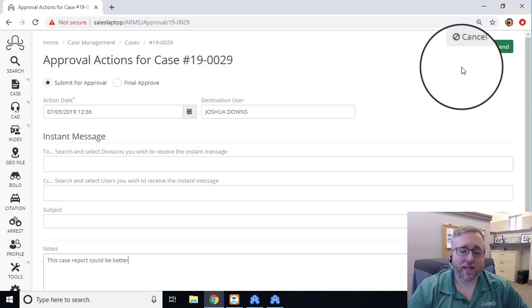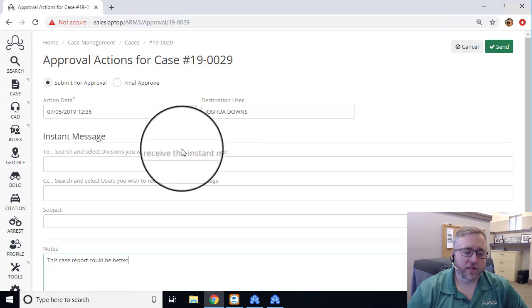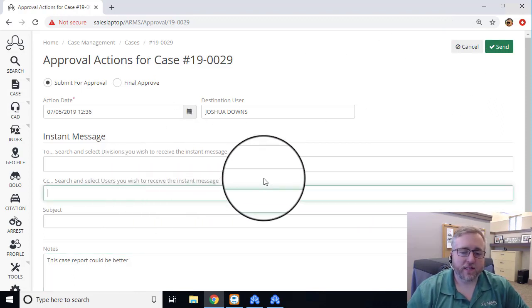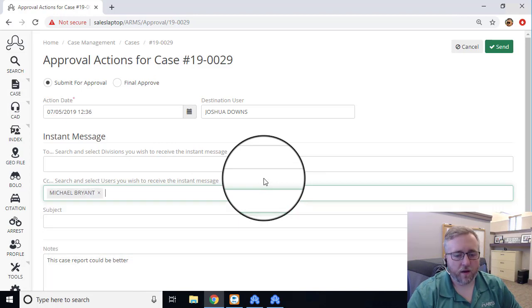Now, I could add in some other things to this. So for example, down here, I could begin to CC other people in on this. So if I wanted to CC in Michael Bryant, I could put in his name here. And now when I hit send, it would send an email to both Joshua Downs and Michael Bryant with the note this case report could be better to let them know Jason Wirth is now submitting this case report for approval. You could CC single people.